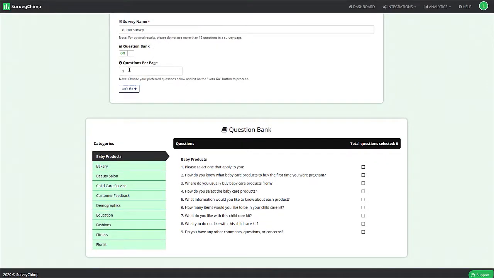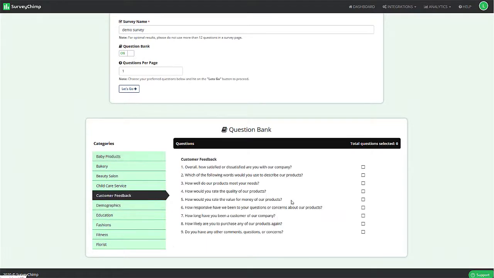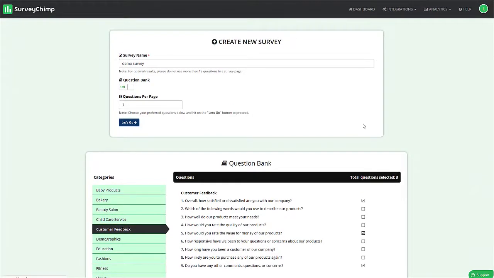First thing is you set how many questions you want per page. We'll just make it one per page. And we'll say this is a customer feedback survey. So we're going to add 3 questions saying overall, how satisfied or dissatisfied are you with our company? How would you rate the quality of, or how would you rate the value for money? And do you have any other comments? So we'll go with those 3 and click let's go.